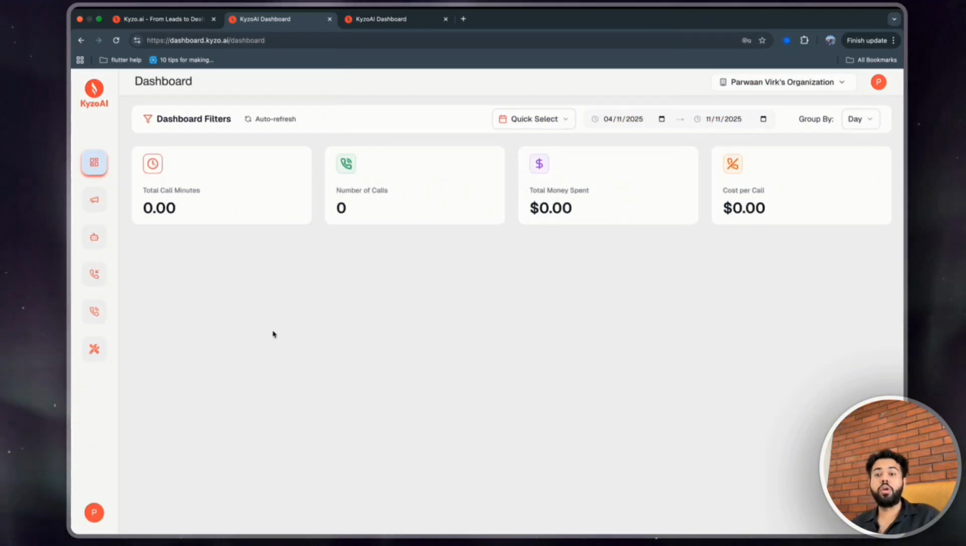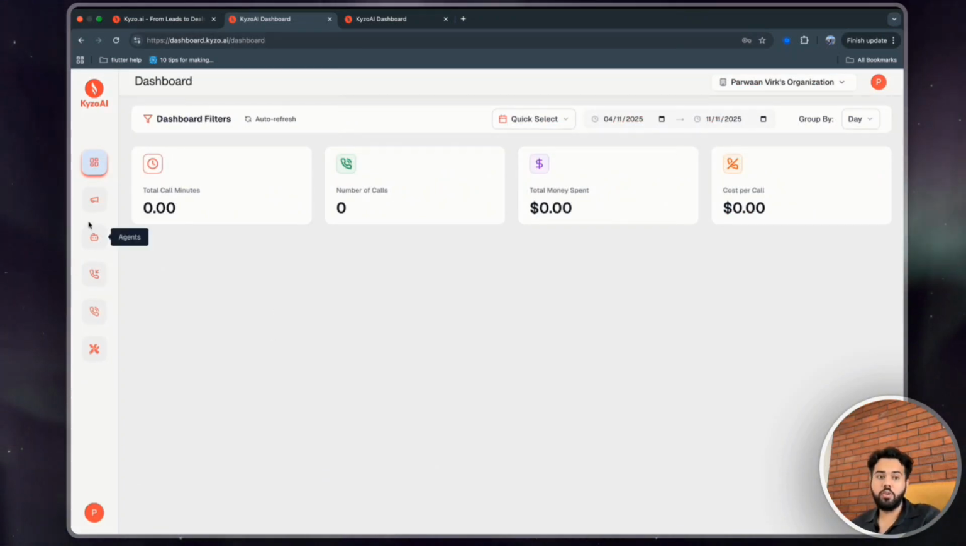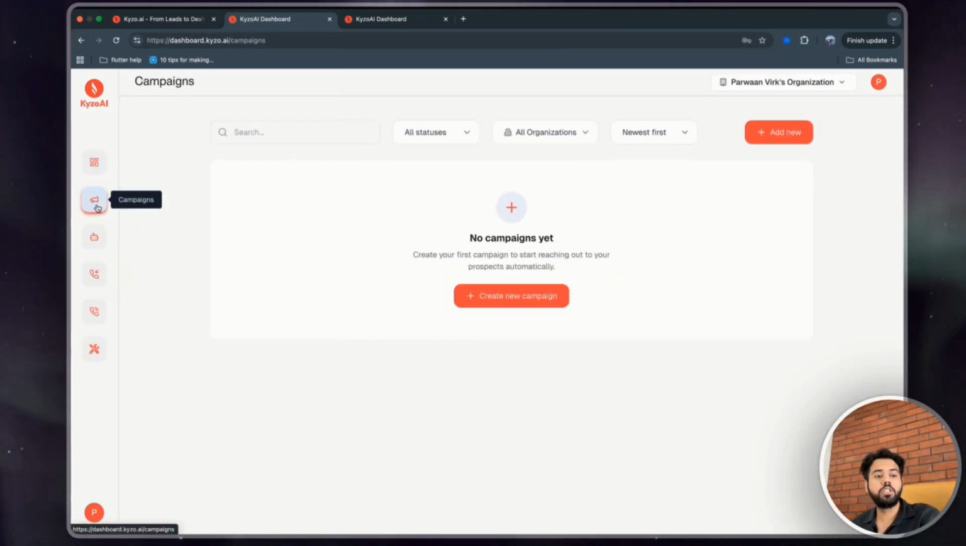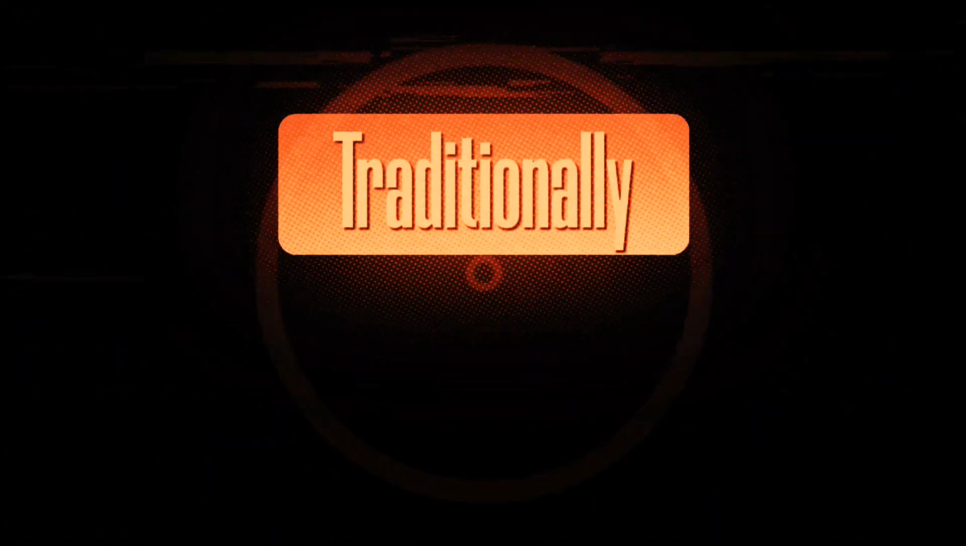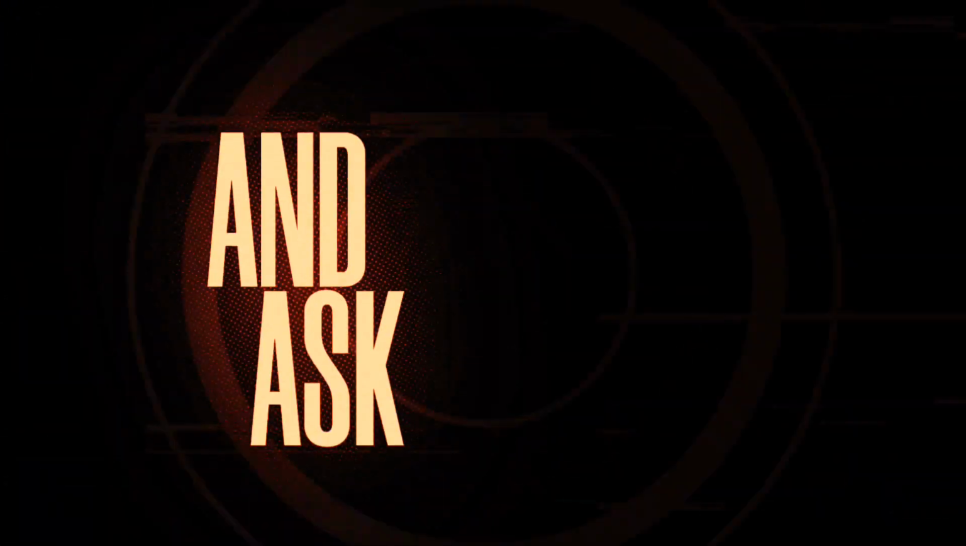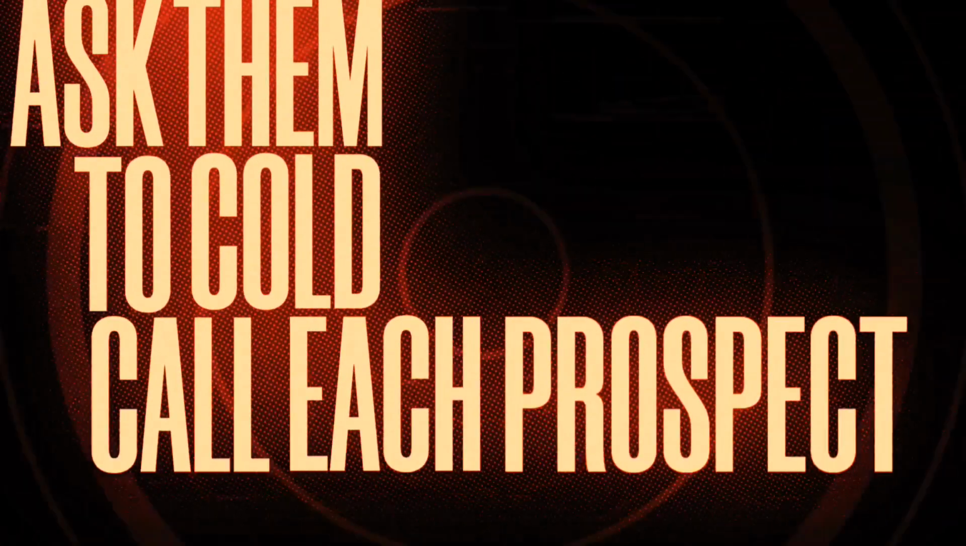Now we will go through each section one by one, starting with the most important section of all, which is the campaigns section. Now say you want to outreach to 10,000 people. How would you do it? Traditionally, you would have to hand that list to your team of cold callers and ask them to cold call each prospect, talk to them, and qualify the leads from that bigger database. Well, all of that does not exist anymore with the help of Kyzo AI. All you've got to do is launch your AI cold calling campaign and Kyzo AI will handle the rest.